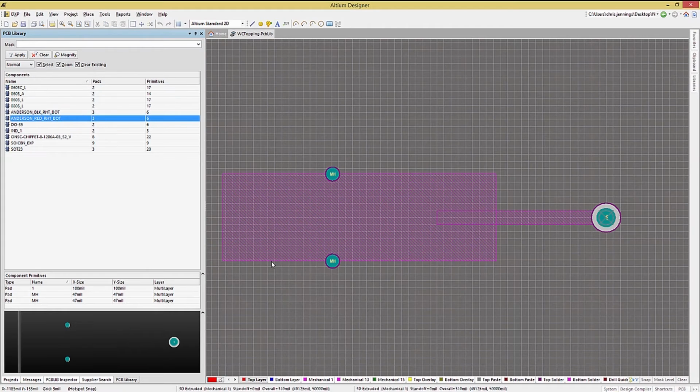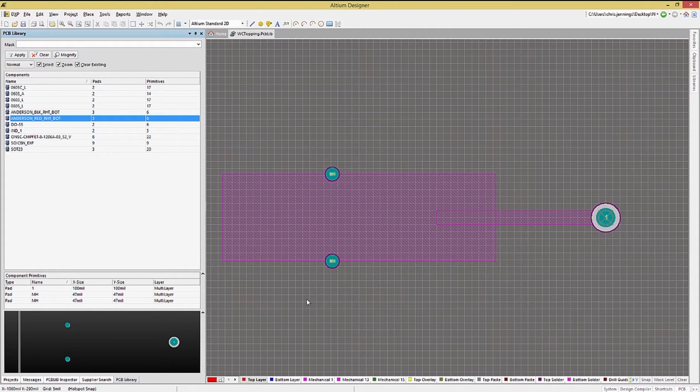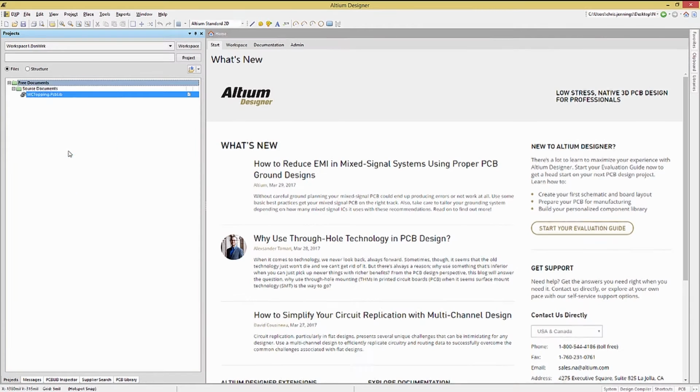PCB footprints are composed typically of electrical and visual elements. The visual elements include silkscreen as well as 3D modeling of the physical component. The electrical is either a single layer metal for surface mount devices or through-hole involving all the layers.